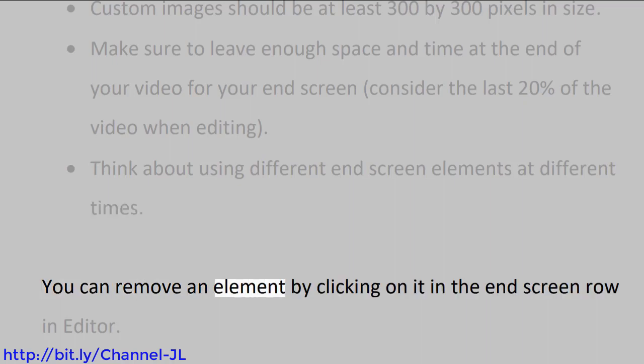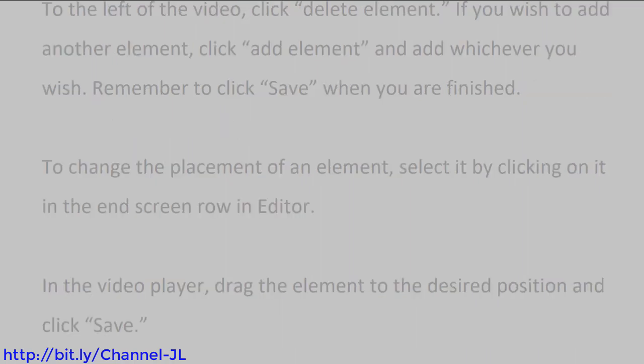You can remove an element by clicking on it in the end screen row in Editor. To the left of the video, click Delete Element. If you wish to add another element, click Add Element and add whichever you wish. Remember to click Save when you are finished.